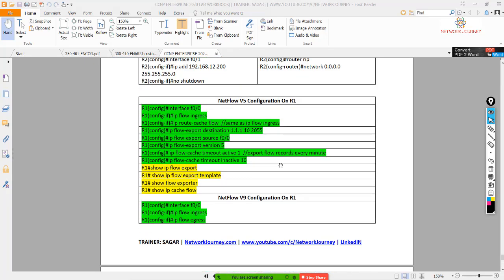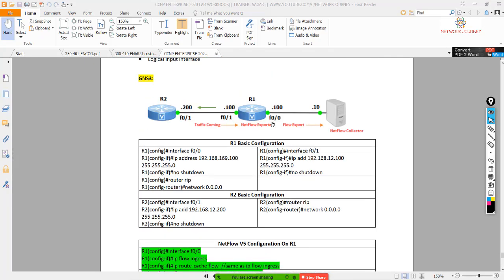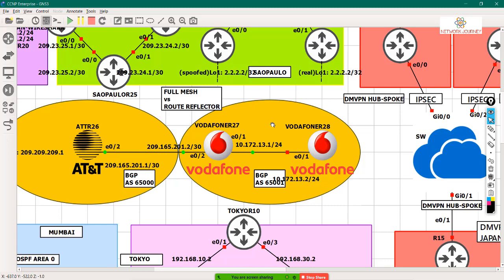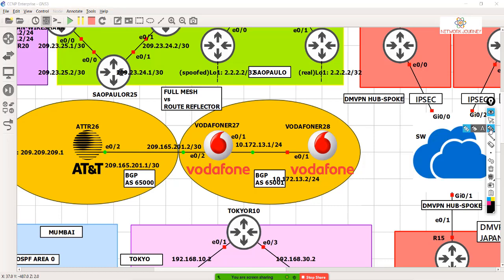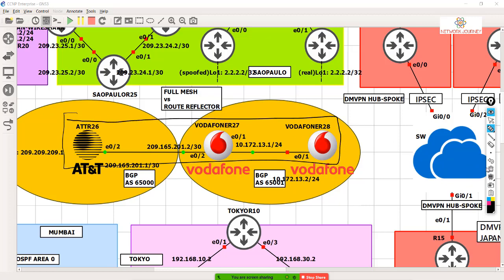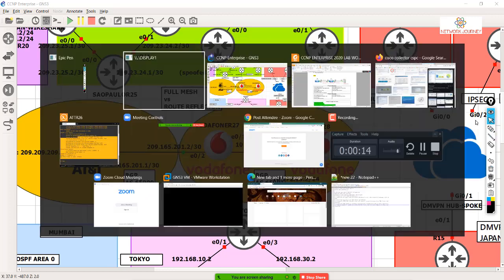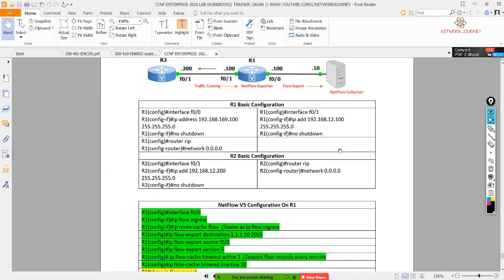Easy lab, nothing much here. So I'll give this as an assignment. You can basically consider these 3 devices to try this NetFlow. I'll explain what has to be done.